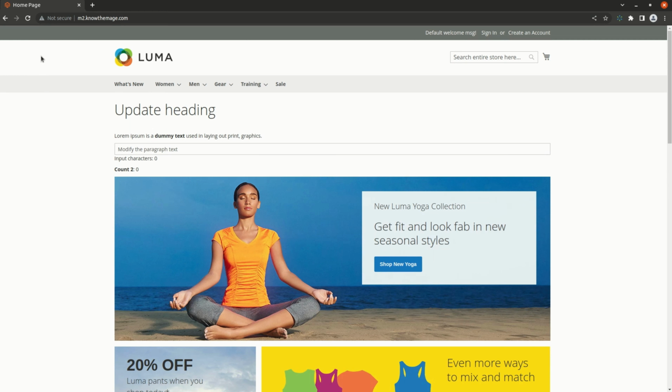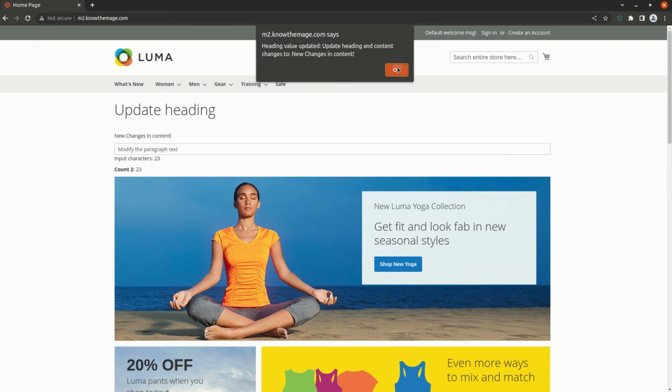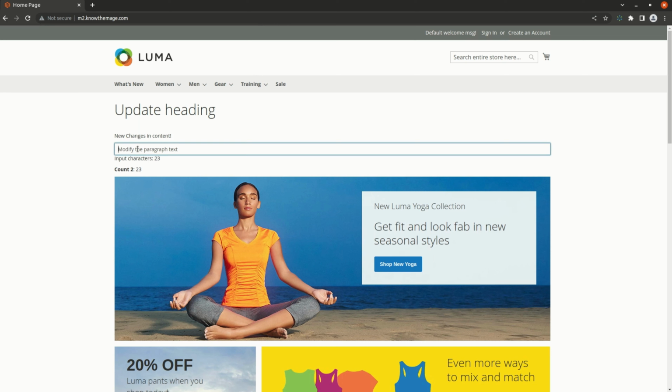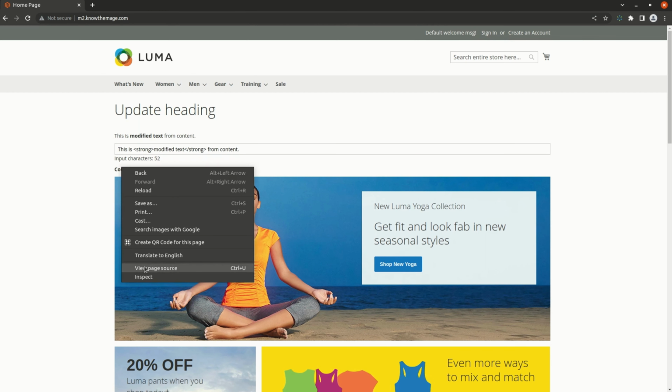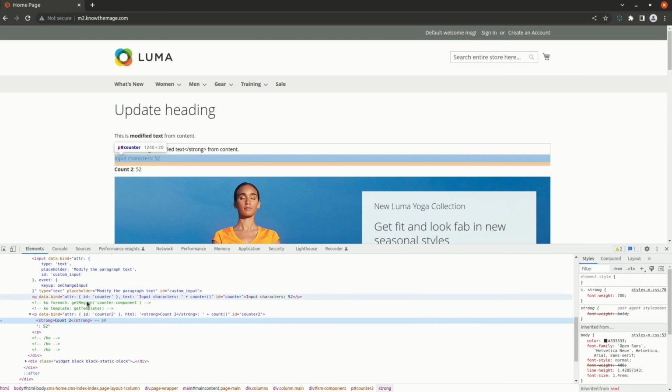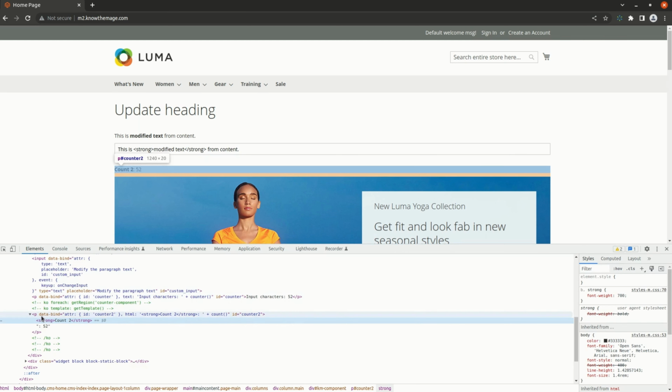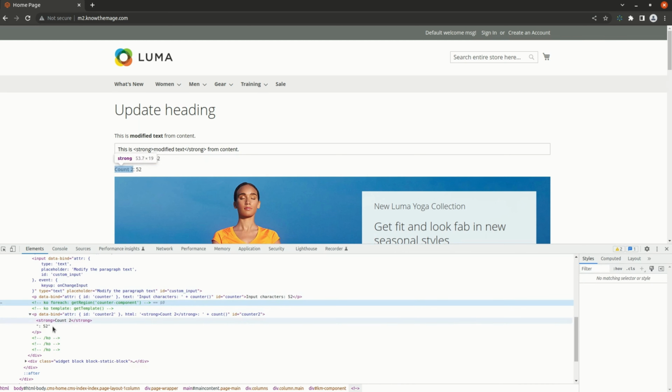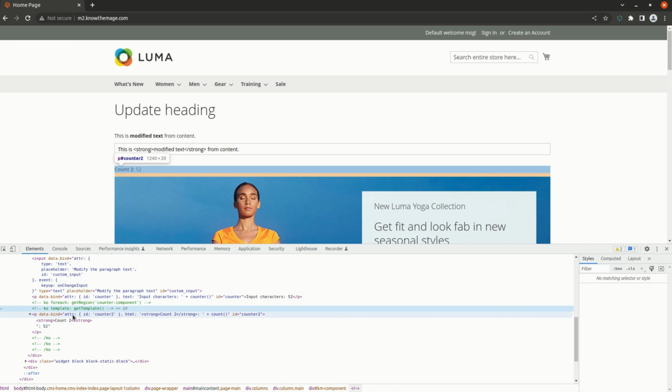Now we can see the child template is rendered as expected. The counter observable model is working for all components. If we make any changes to the input field, the counter works correctly for both components. And if we take a look at the elements using the element inspector, the child rendered template is wrapped between the loop.